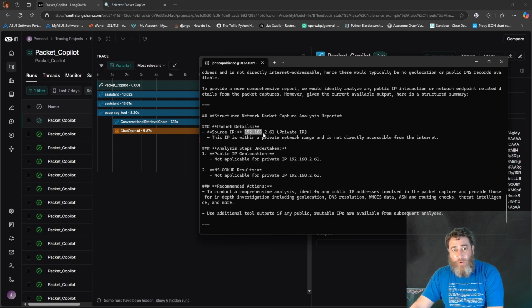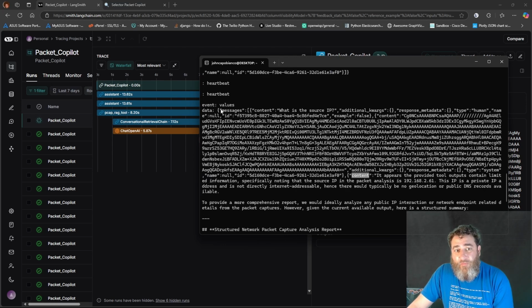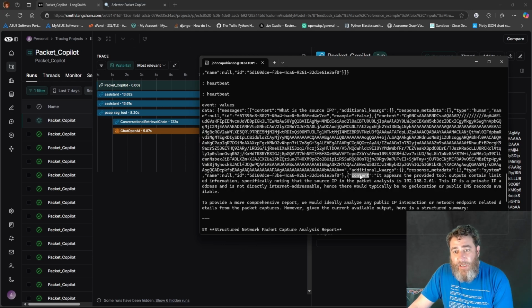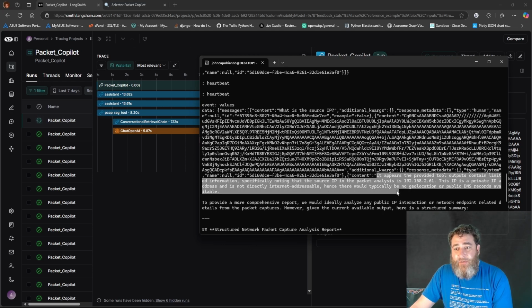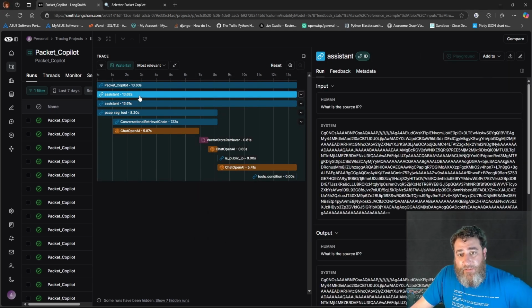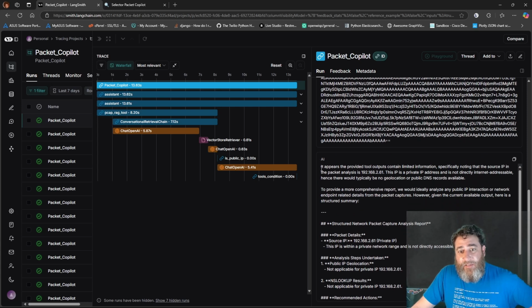We do have the 192.168.2.61, right? It's right here, the content, right? So from the response, the messages response, we can extract the content here. It appears the provided tool outputs contain limited information, specifically noting the source IP in the packet analysis is 192.168.2.61. This is a private address, therefore I can't do geolocation or whatever. Now if we look here in the trace logs, we can see it took 13 seconds. Human input, system input, and then down here we have the AI answer.